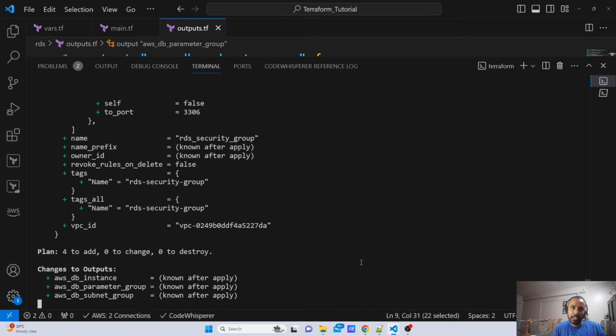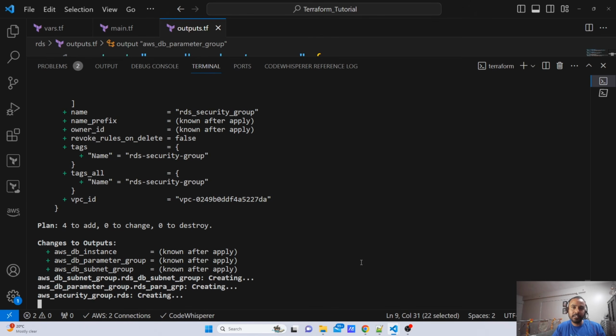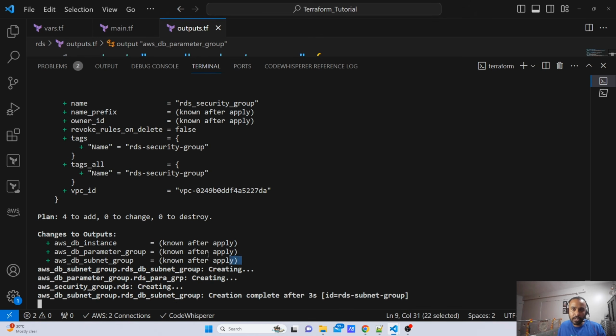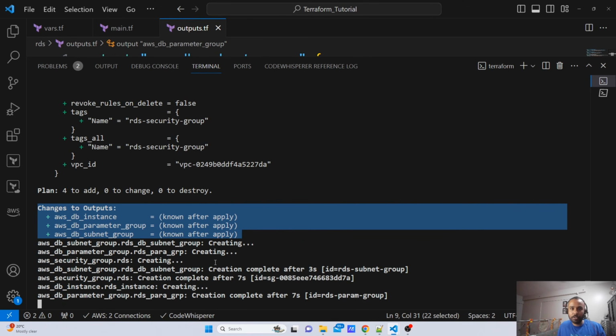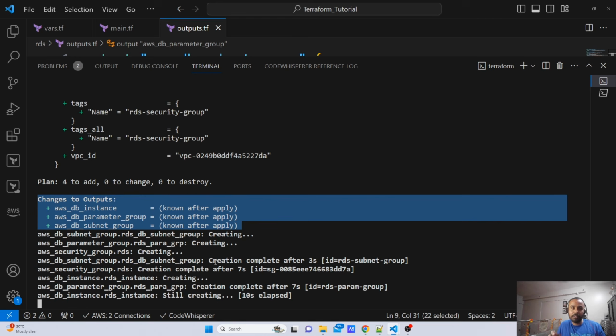So guys, now to create your RDS instance, see these are the outputs that it is showing right now. It's showing as known after apply. So once all the resources have been created, then and only then it is going to go ahead and show you what are the IDs or what are the names of that specific parameters that we have tried to output during the apply command.